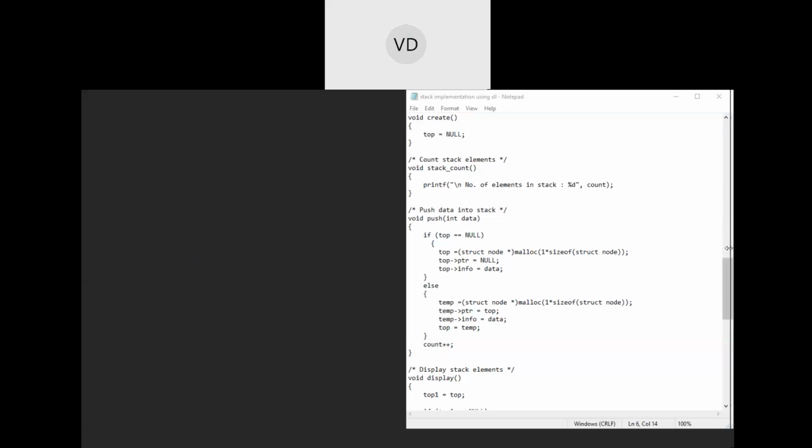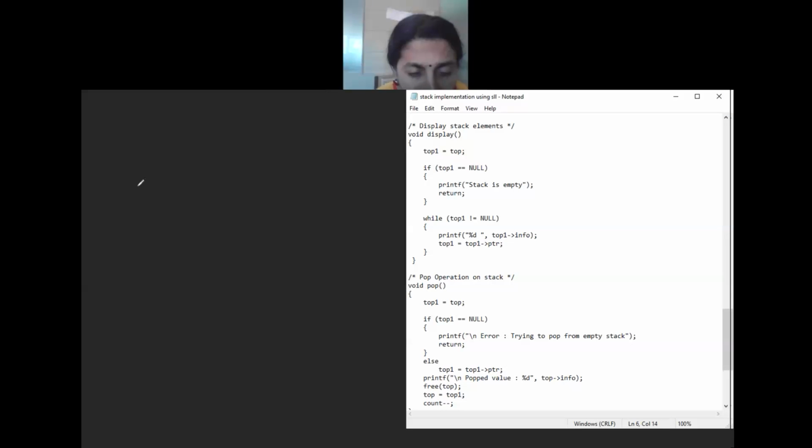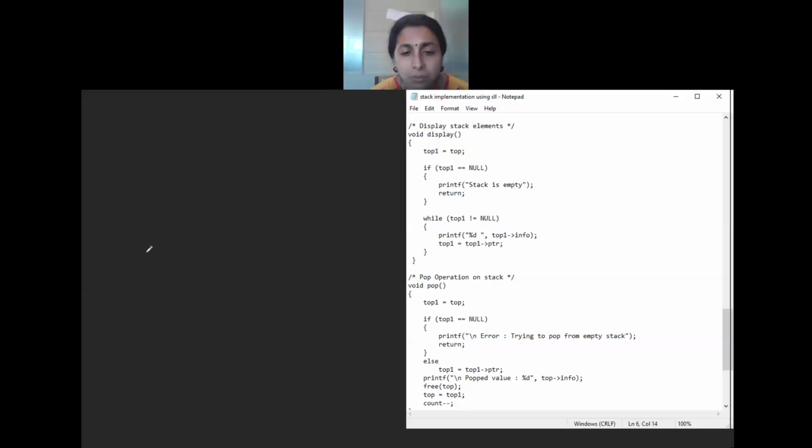Next, for the pop operation, I will call the pop operation in main, and it will come here. After inserting two elements, my top will be this, pointing to the most recent element. I will assign this to top one, so the 20 node will become my top one.